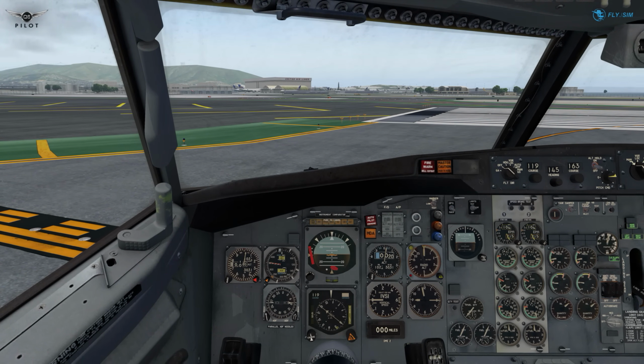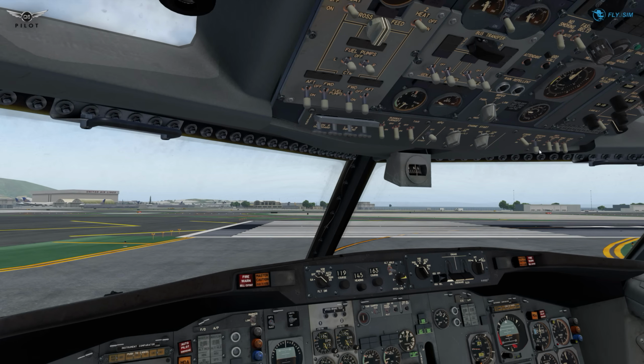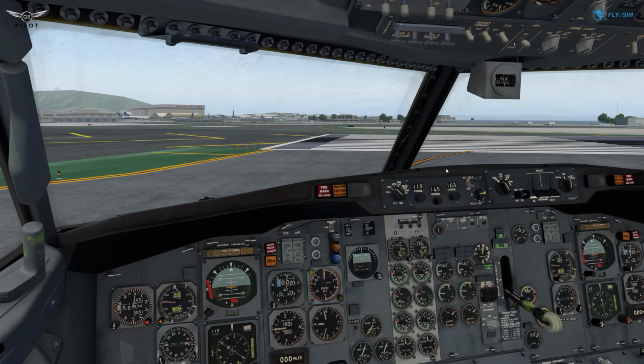Alright, so we brought the aircraft to a complete stop. We need to turn off the APU. Landing lights are on. Strobes are on. Taxi and runway turn-off lights are off. And we are now ready for departure.